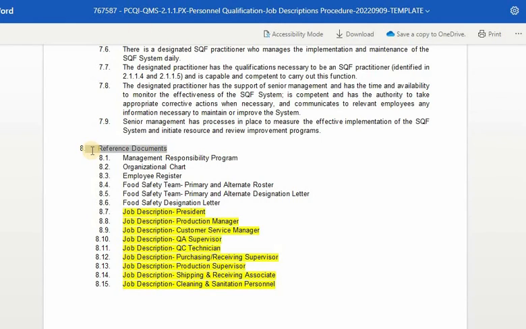Number 8 is the reference documents. The reference documents are the set of documents used to implement and monitor a program, policy, or procedure. This includes the Management Responsibility Program, Organizational Chart, the Employee Register, the Food Safety Team Primary and Alternate Roster, the Food Safety Team Primary and Alternate Designation Letter, the Food Safety Team Designation Letter.